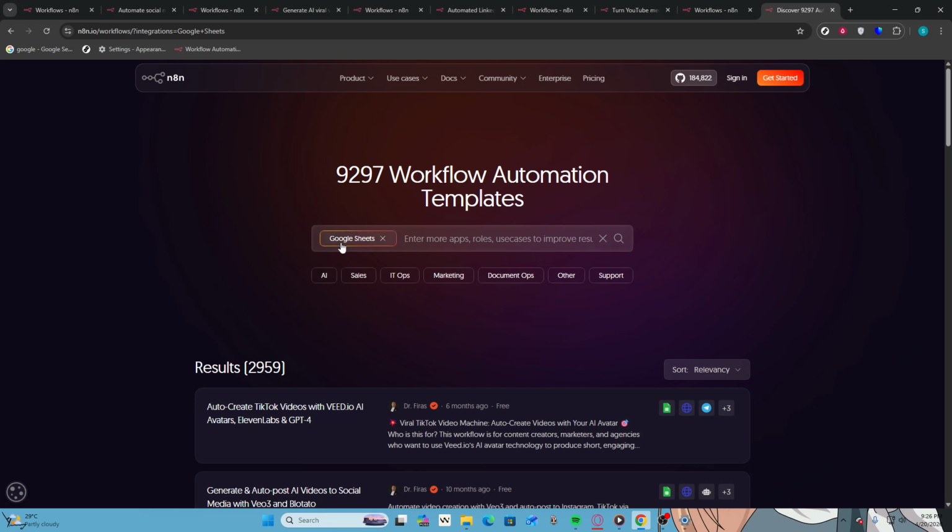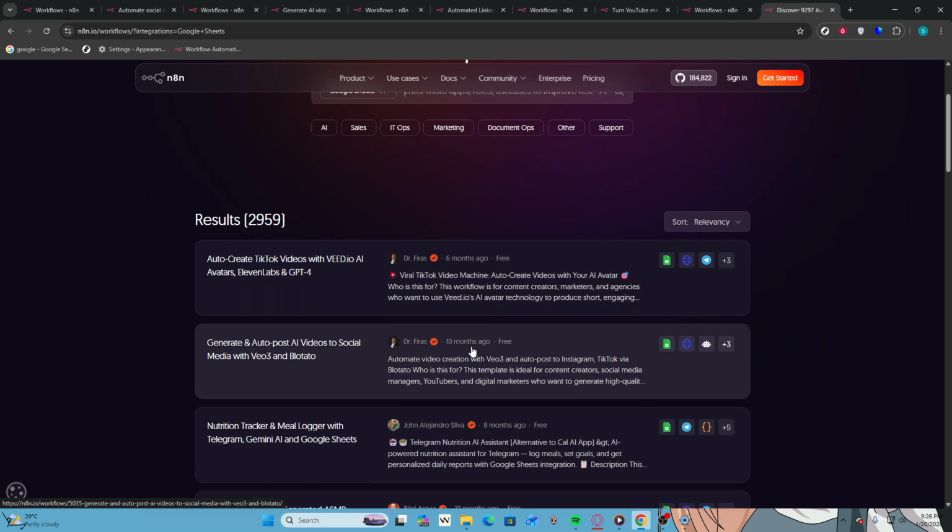Once the results appear, browse through the available templates. Click on one that interests you to view more details. This step is crucial, as it allows you to assess the template's functionality before using it.